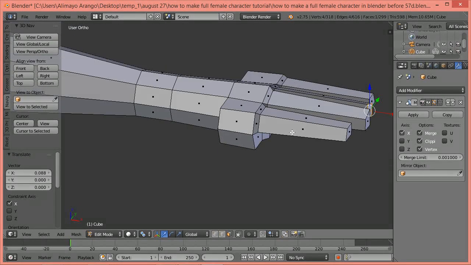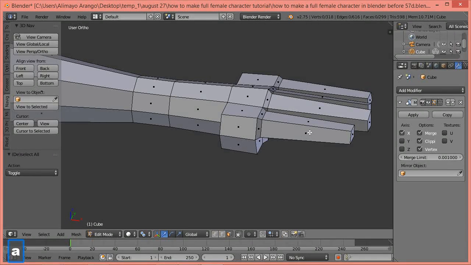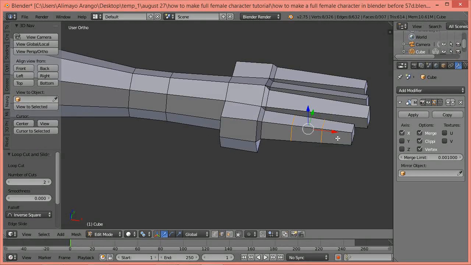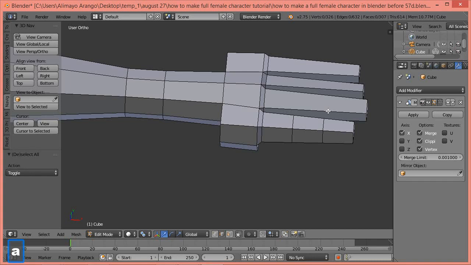Okay, now what we're going to do is press A to deselect. We're going to press Control R, roll once, so we have two loop cuts there. We'll do the same thing to the other fingers. Press A, press Control R, roll once. Left click to lock in, left click again to totally lock in. Press A to deselect, Control R, roll once, and left click twice to lock in. Press A, Control R, roll once, left click, and then left click a second time to totally lock in.